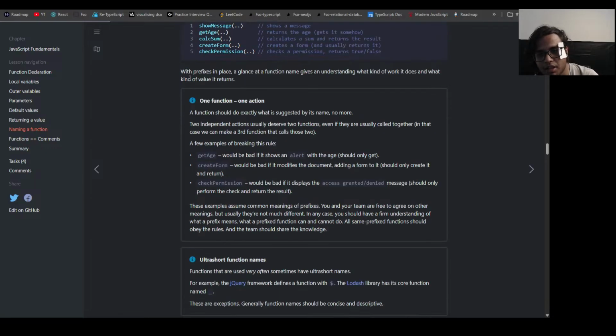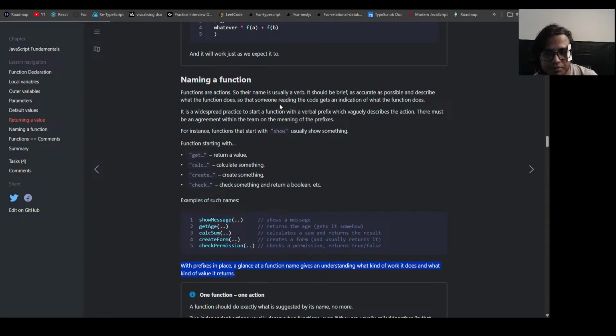With a prefix in place, a glance at a function name gives an understanding of what kind of work it does and what kind of values it returns.